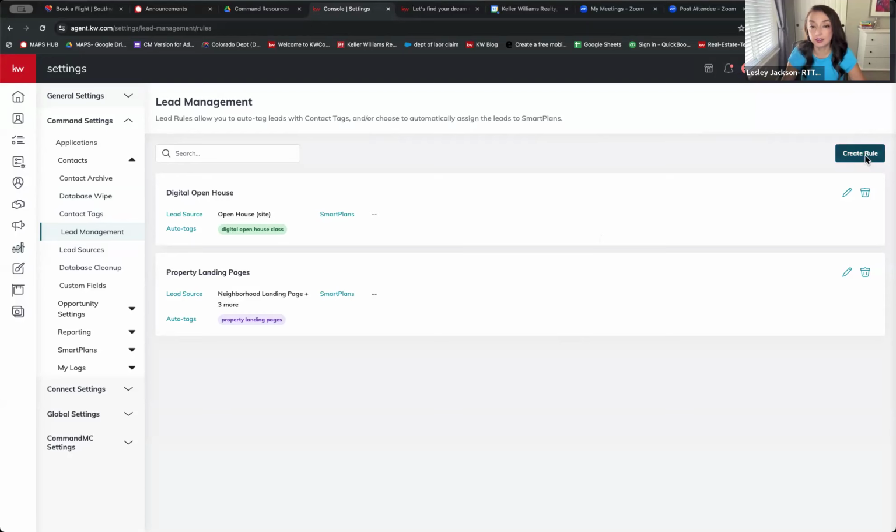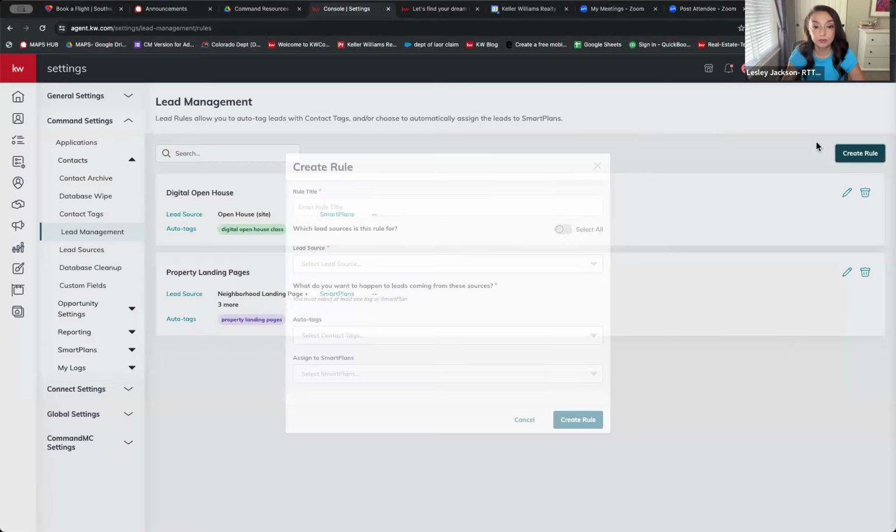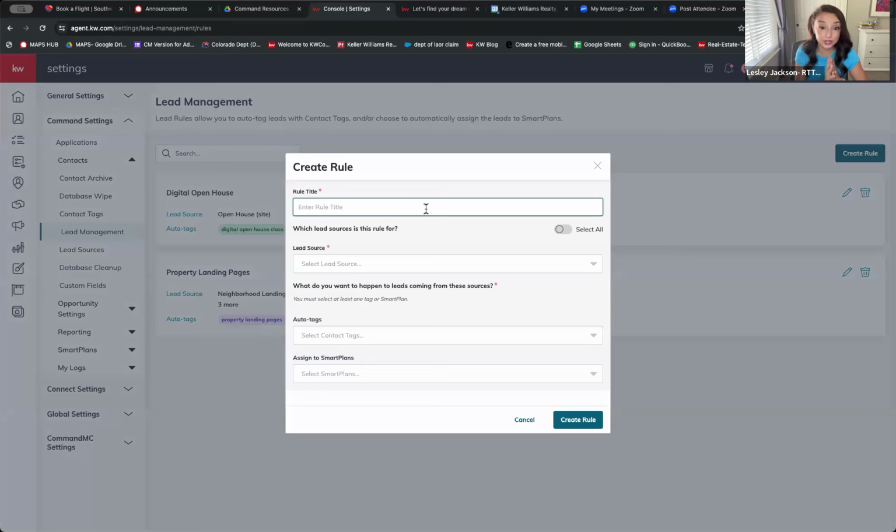Far right-hand side of the screen, I'm going to select create rule. And then I'm going to name this rule title. In today's teaching, I will name it property landing page. Now, I'm titling it a very vague title just because right now I don't have a listing address handy. However, for you as an agent, what I highly recommend is to title it the listing address, 123 Main Street. I'll just put it there just for fun's sake, so that you can call upon it at any time.